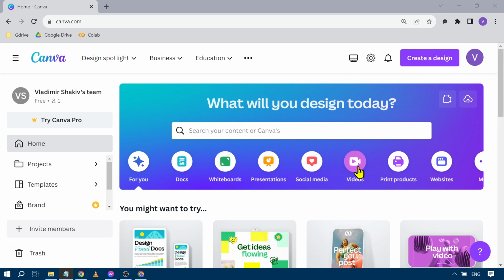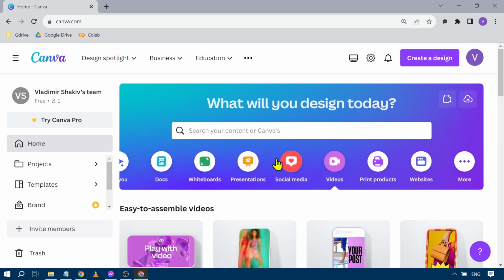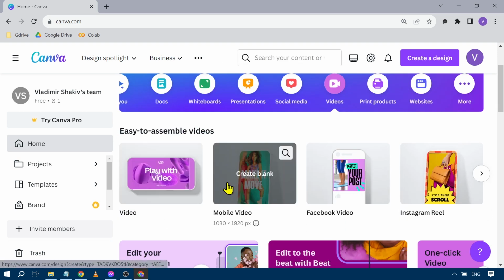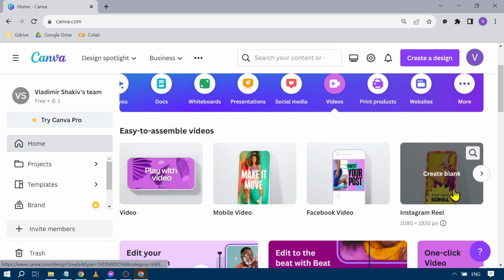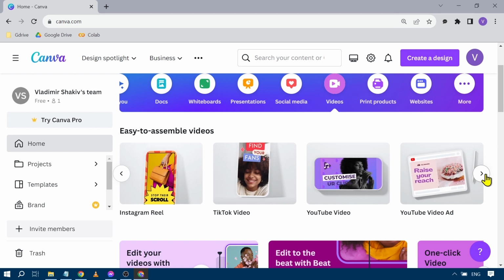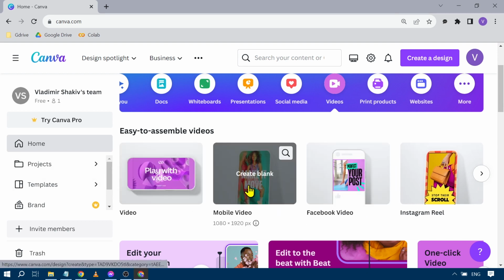and select this one here. We're going to click video and scroll down, and then you will be able to find mobile video, Facebook video, Instagram reel, and other easy to assemble videos here. So say for example what I'm going to do is a mobile video. I'm going to click this one here.